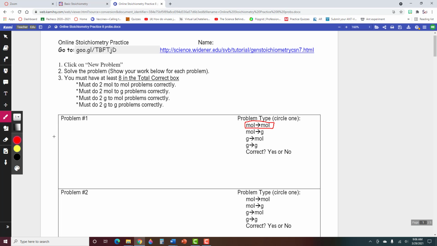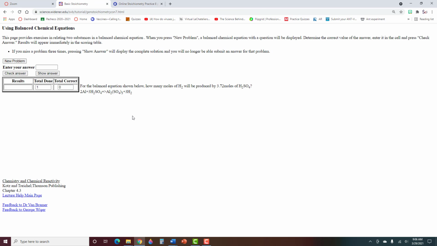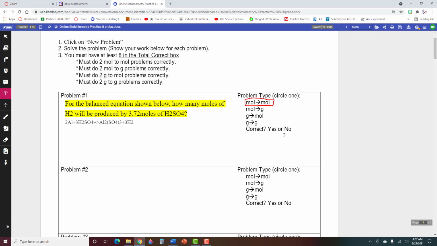Now you want to put the problem here. You can do that as taking a screenshot and copying it over. Alright, so you could also copy or just paste it. So take a screenshot or paste it, but you need the problem to show up over here. And then you need to solve it. So take your 3.72 moles of H2SO4.